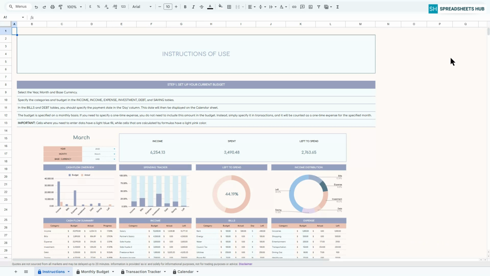With this powerful template, you'll budget with purpose. Every dollar has a job, and your financial goals become clearer than ever. Before you begin, take a moment to review the instructions on the first page. They'll help you understand how the template works.